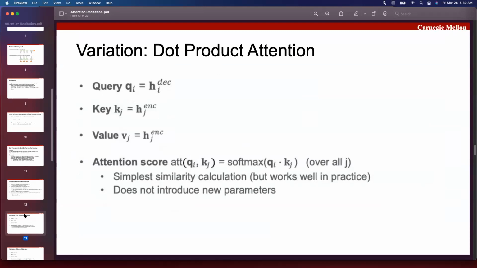One of the variations of this general mechanism is the dot product attention, where the attention score is calculated as a softmax over the dot product between the query Q and all the keys K.